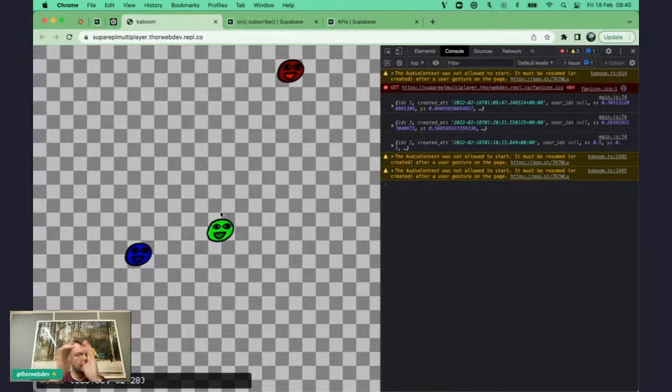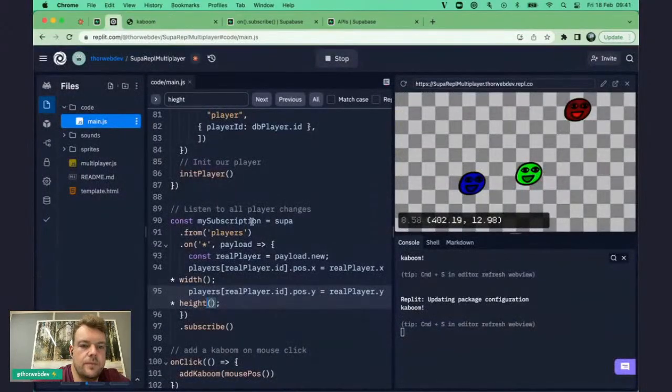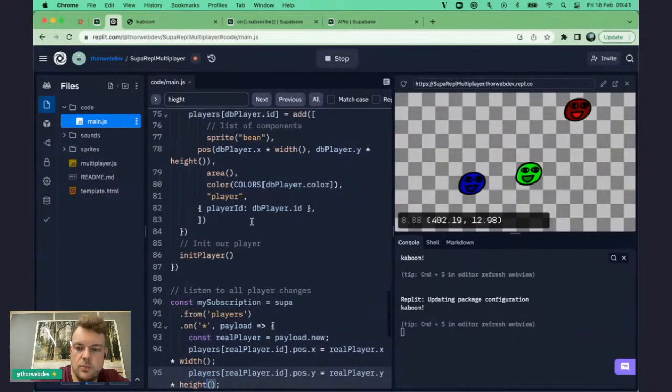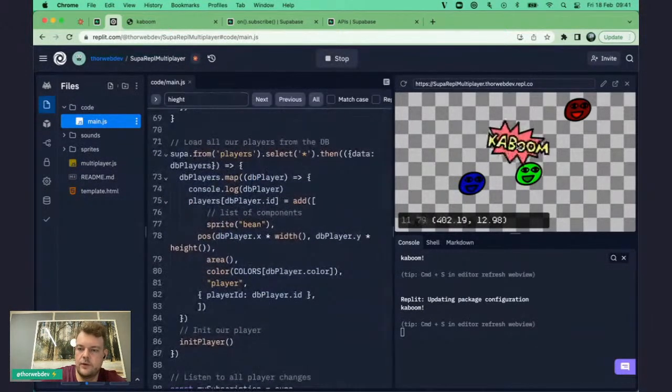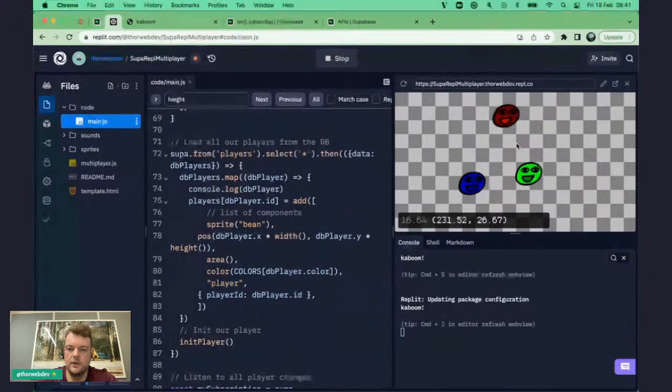Now, the other part we need is we actually need to update the data in the database to then stream the real time down to us. And so let's do that part. So basically, anytime we move, we can actually see that we get the debug position here. So that's exactly what we want.